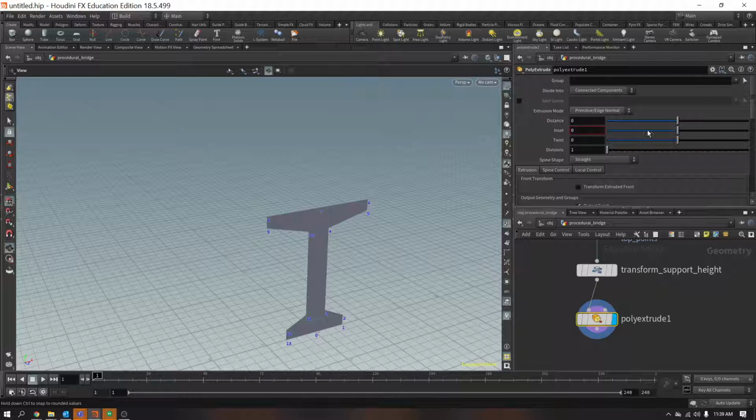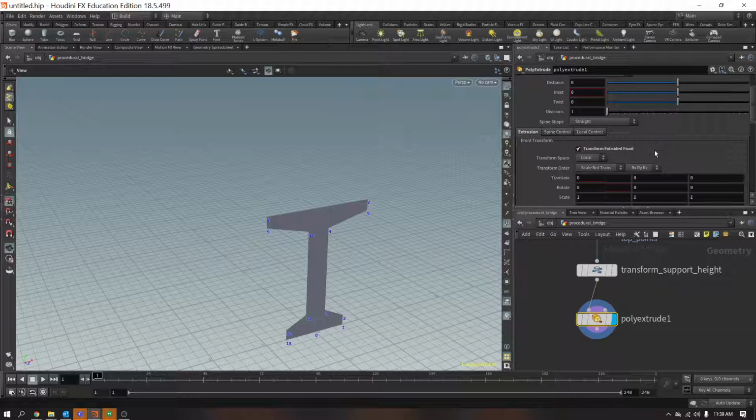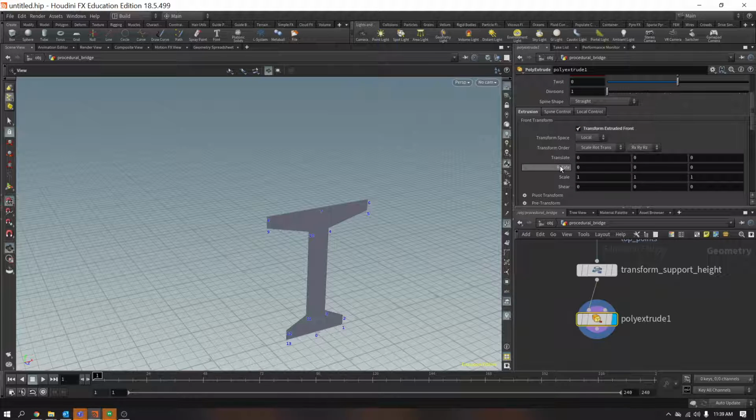What I'm going to do with this poly extrude is turn on, see this front transform? I'm going to turn on transform extruded front, and it's going to give me these settings down here. The next thing I'm going to do is turn transform space from local to global. If you start extruding things and it looks like it's not extruding in the right direction that you anticipated, you probably forgot to turn it to global, because we want to make sure we're doing it this way.